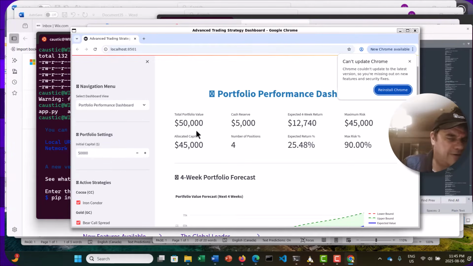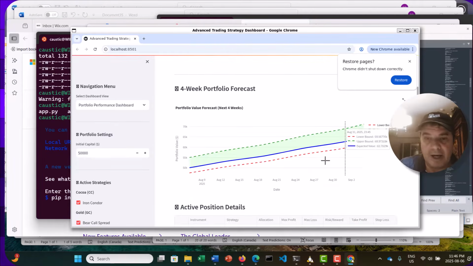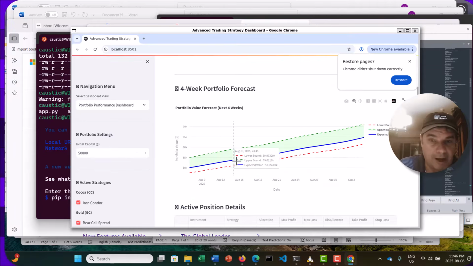So the usual, we're starting at a 50,000 portfolio. We have a cash reserve here, and this is all done by the AI, by the way. So it calculates all of the cash reserve, everything I'm about to show you. It's going to have four assets, 25% expected return over the next 4 weeks. So that would bring me up to about 12,700 dollars in return. So again, this is the overall chart. Again, all generated by Claude 4.1 Opus.